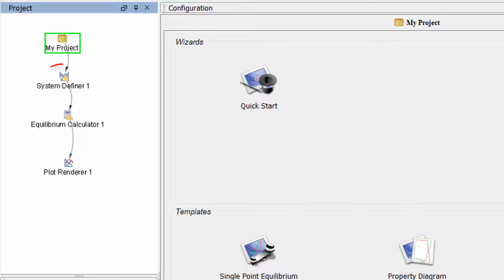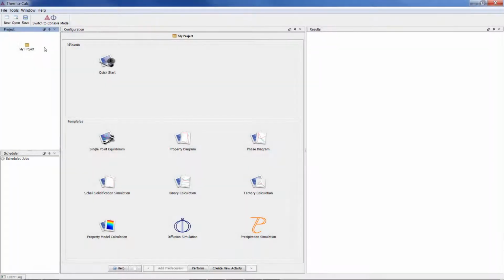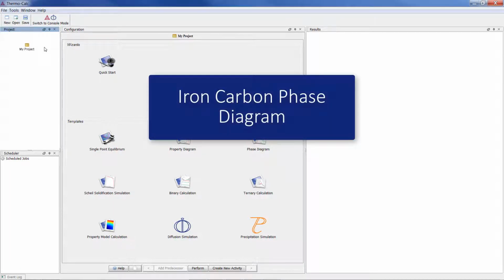For example, there is one activity for defining your alloy system, one for setting up calculations, and one for plotting results. I will manually create one of each activity and explain what I'm doing. There are a variety of ways to create activities, and in this video, I'll show you 2. For this example, I'll set up a calculation of the iron-carbon phase diagram and talk you through the whole procedure. Start your software so that you can follow along.